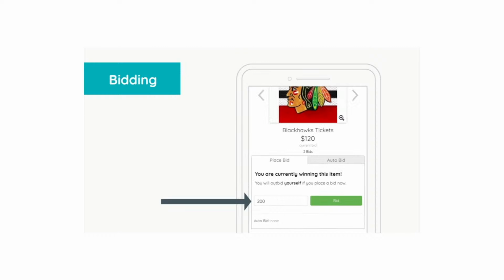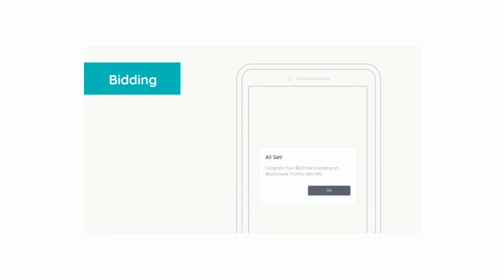Select Bid to place a bid at this amount, or enter an alternate amount that is larger than the auto-populated bid amount and then select Bid. If your bid is accepted, a box will appear congratulating you as the leading bidder.